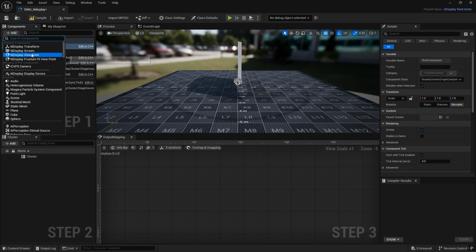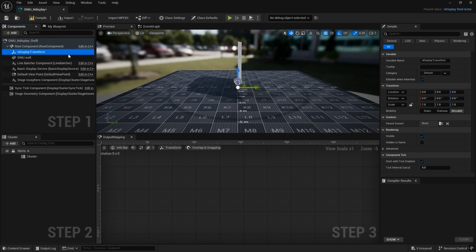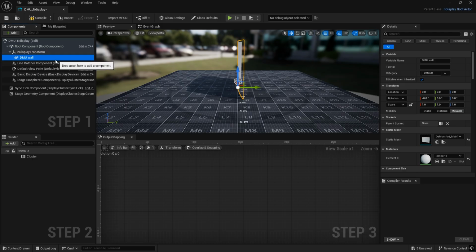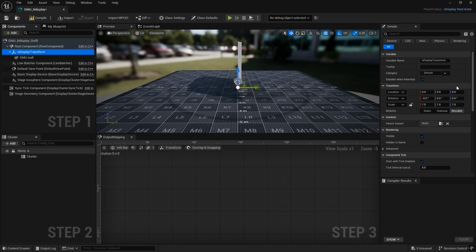To control the ball's position and rotation, I add an nDisplay transform, and now I parent the static mesh to it. Next, I set the transform values according to the studio wall measurements. This guarantees spatial accuracy between the virtual wall and the physical LED wall in the studio.